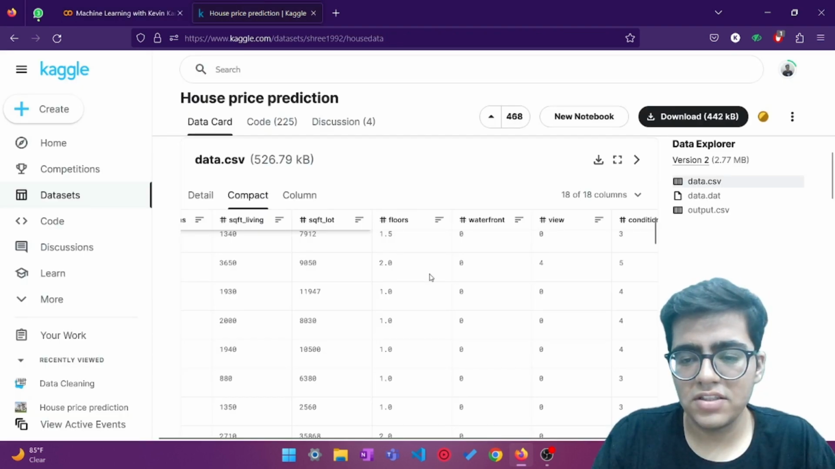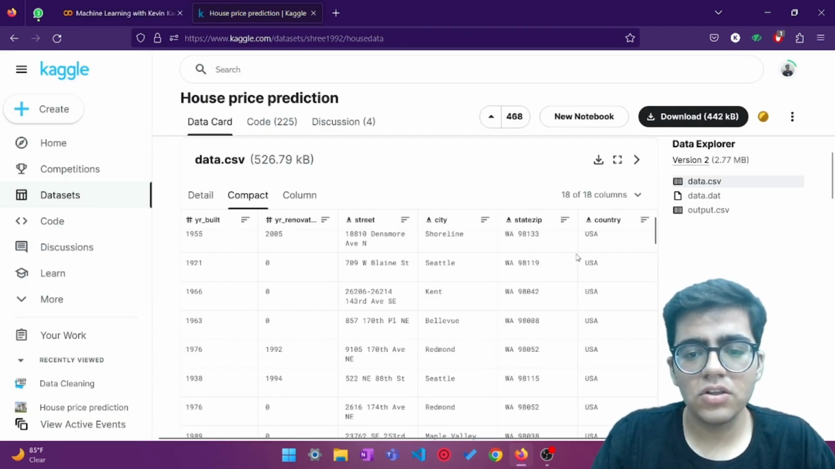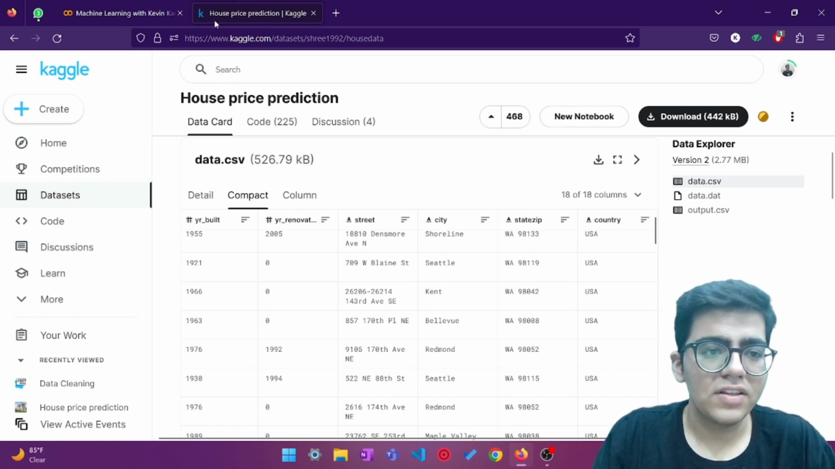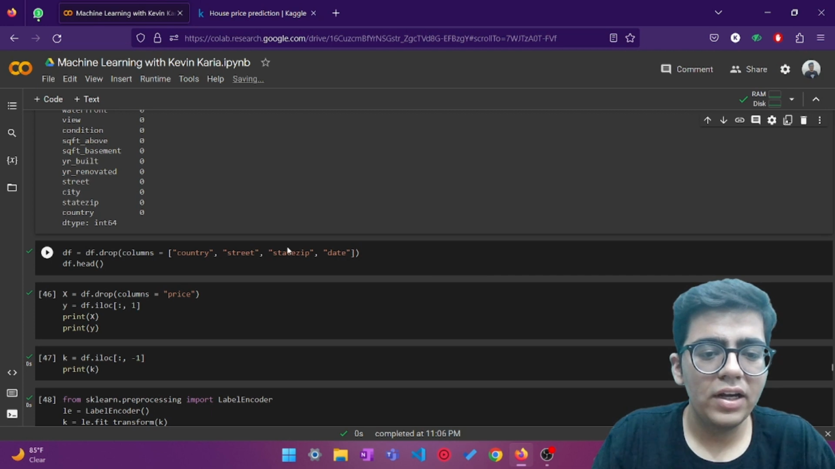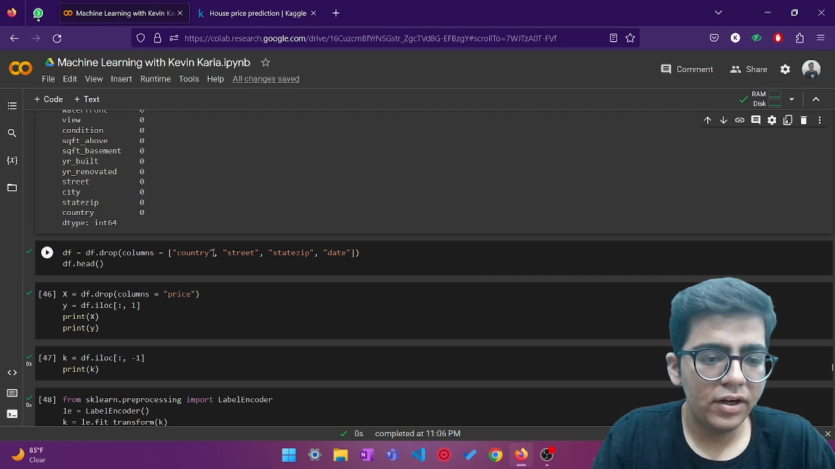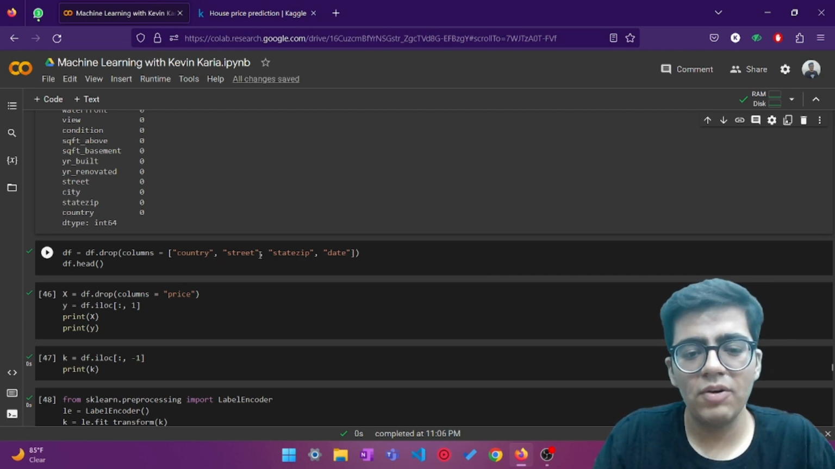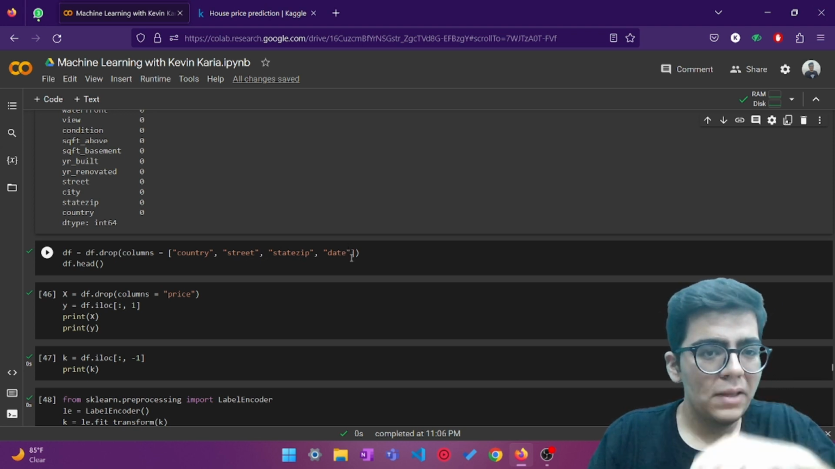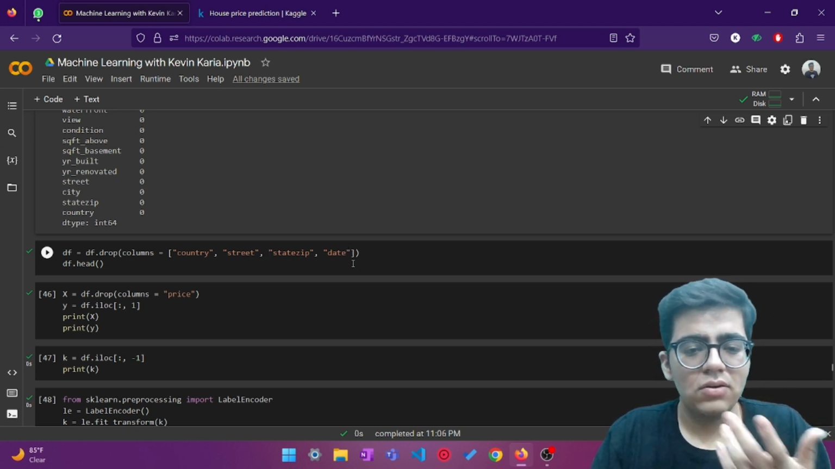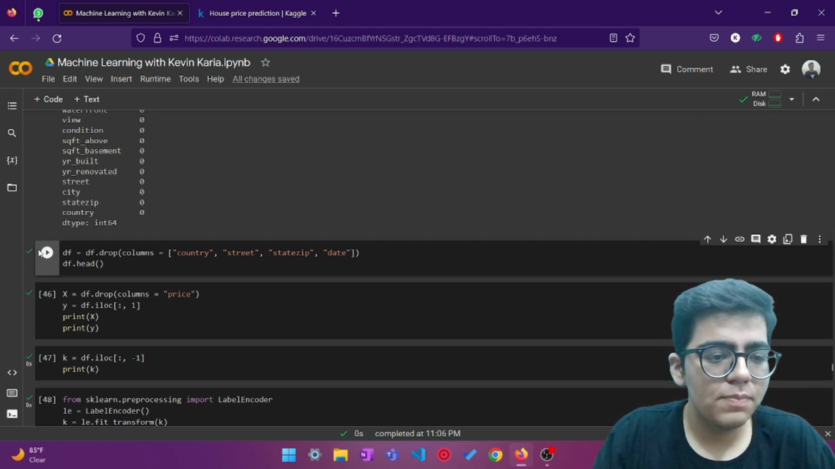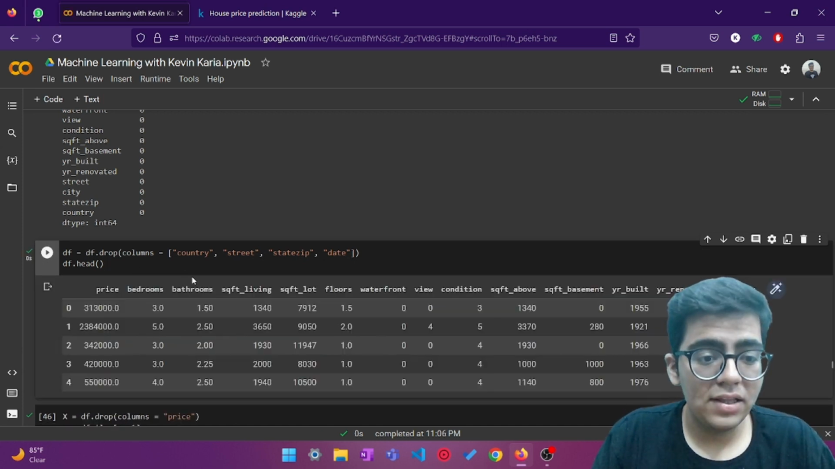Now, as I said, country, state, street, zip. Again, the zip code won't make a difference because obviously we are including the city, right? So we'll delete the zip code as well. We'll delete the country because it's USA. Street, everyone has a different street almost. Some of them will have a common street, but that's not relevant. And the date. So let's just remove that and print it.